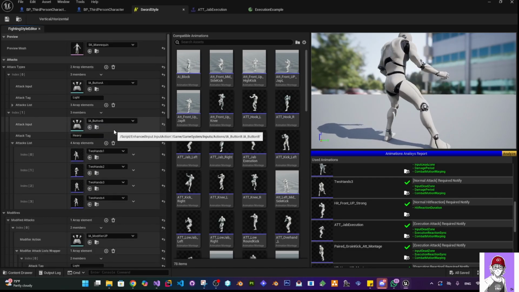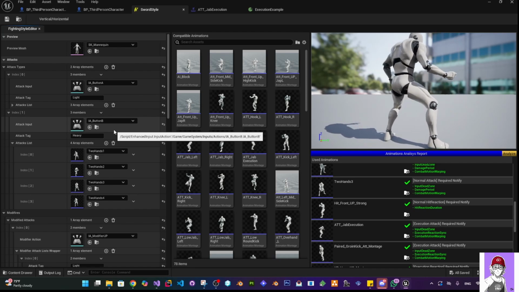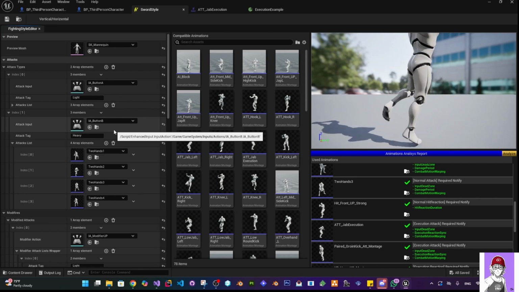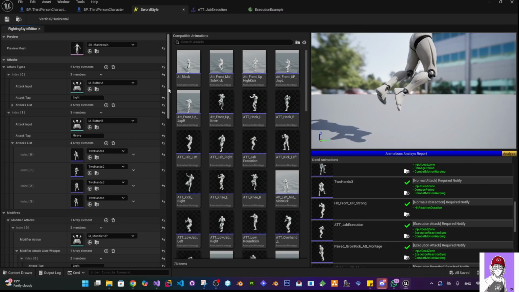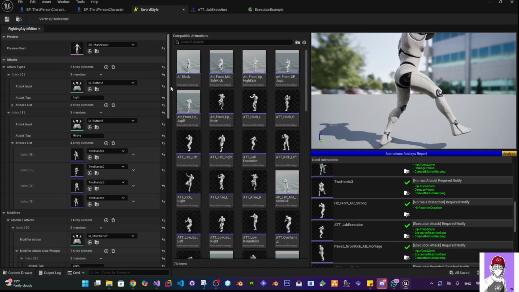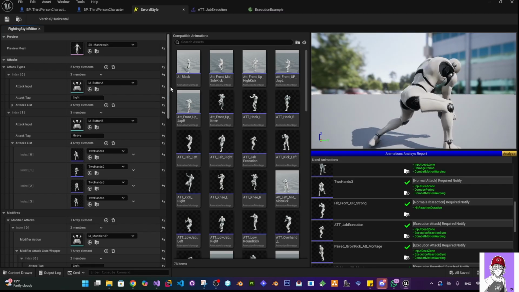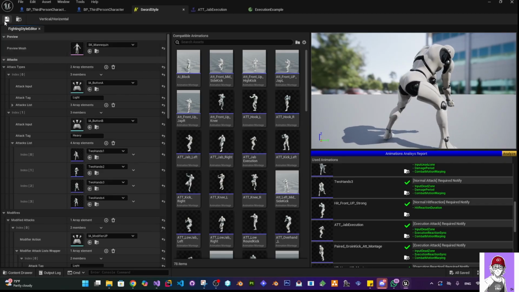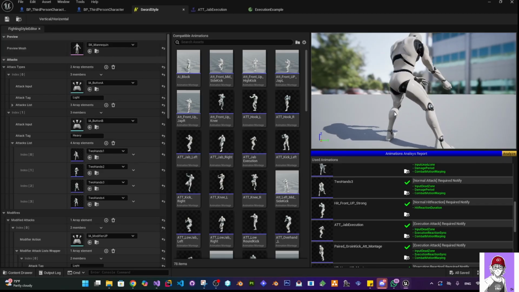I will start to record a playlist tutorial for showcasing how to use this system, and then we will release it to the marketplace, and hopefully it will help you make your game or your combat in a much easier way, and a designer friendly method or workflow or pipeline.